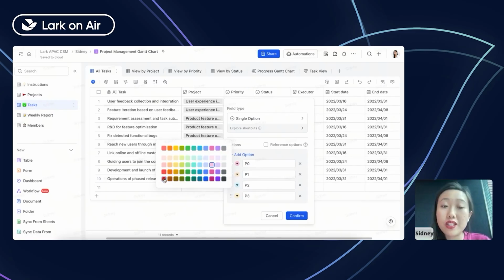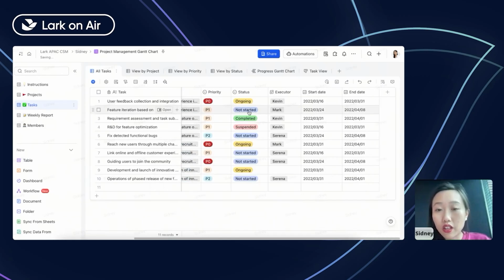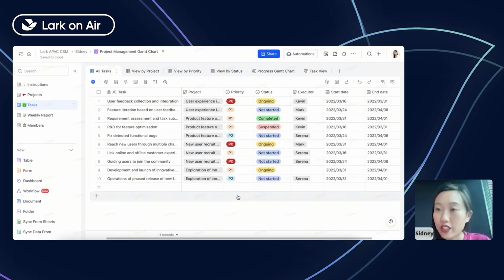Like for P0, you want this to be marked as red, or something to be marked as green, as you can see. You can adjust the color of the appearance here. But apart from that, you can customize it in the way of single option. When you only have like 10 tasks, it's easier for you to identify them and to track each task.